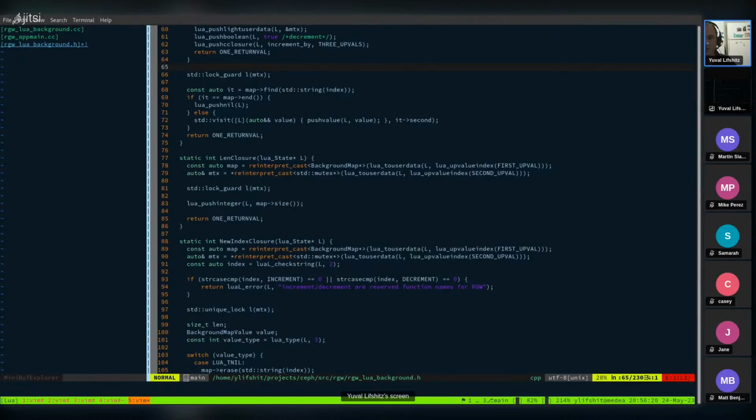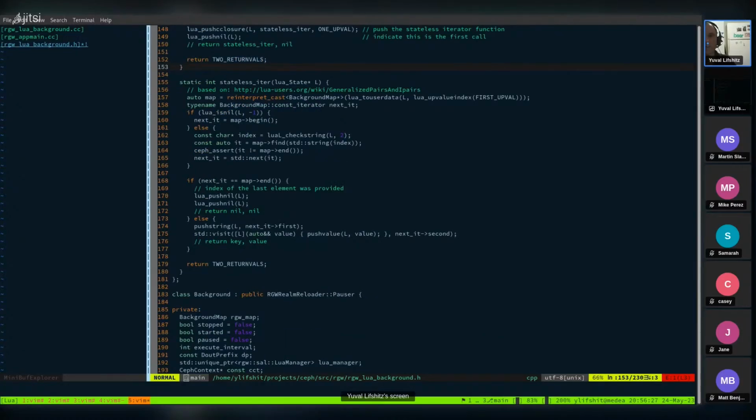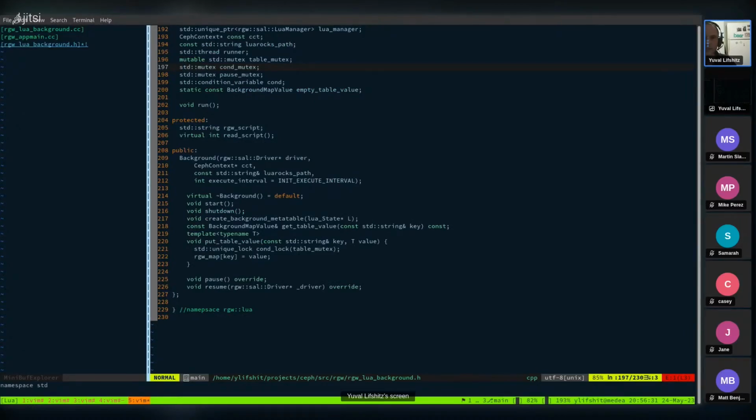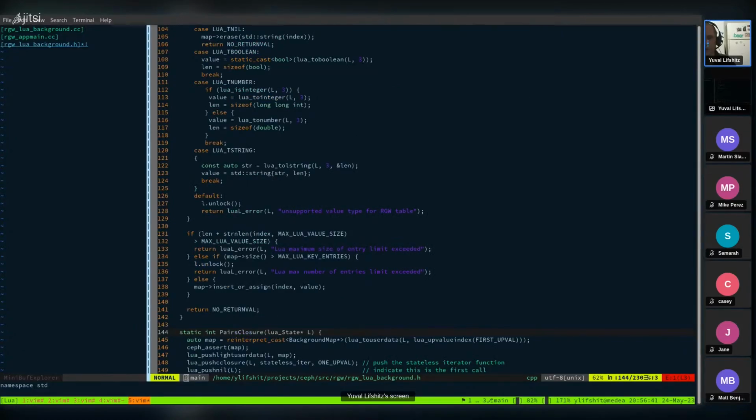It does have some nice features. When you write or read values from the table, the key has to be a string, but the value could be a string or an integer or something else, and we have some nice mechanism to do that. But I won't get into that now because I think we're running out of time. So this is pretty much the end of this presentation.